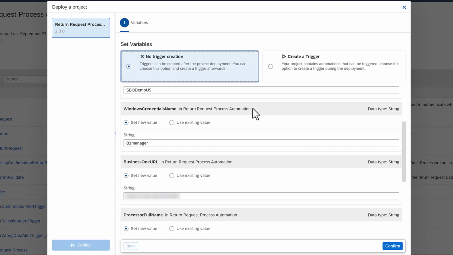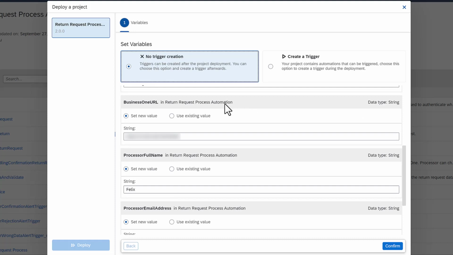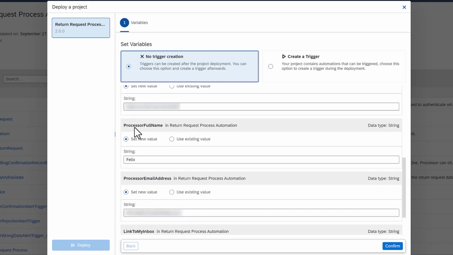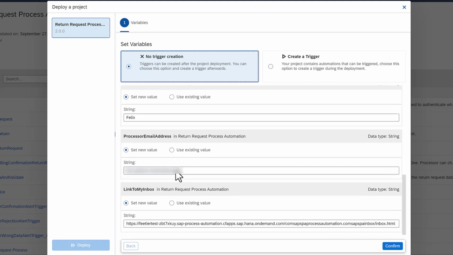For more information on setting up Windows generic credentials for your SAP Business One user, see the online help for SAP Business One on SAP Help Portal. Business One URL is the URL to your SAP Business One service layer, including the port. Processor full name and processor email address ask you for the name and email address of the processor. In the Link to My Inbox, add the link that points to your My Inbox app.